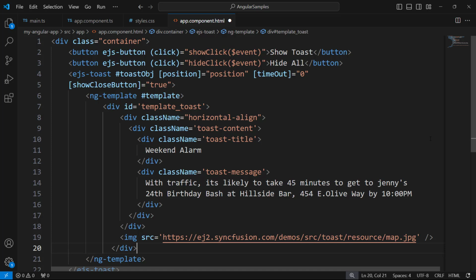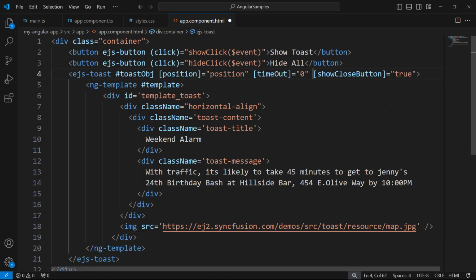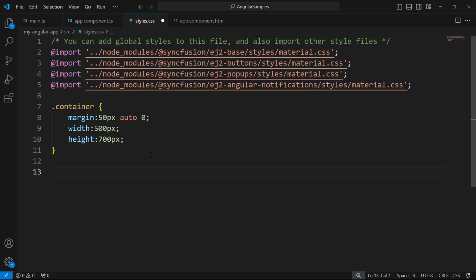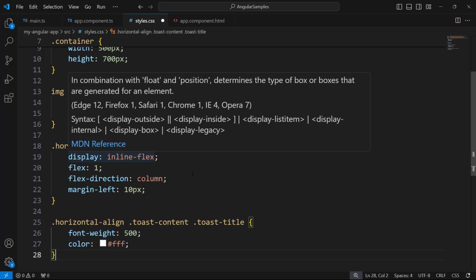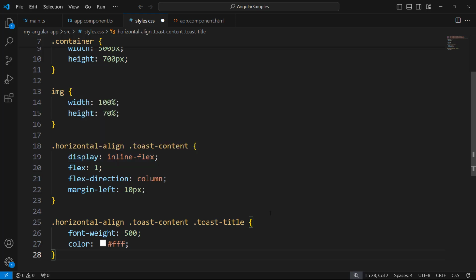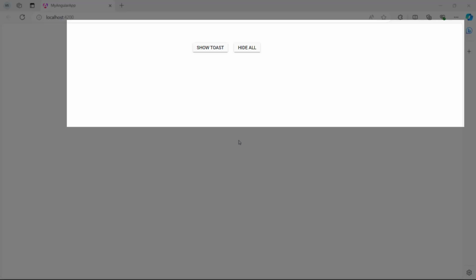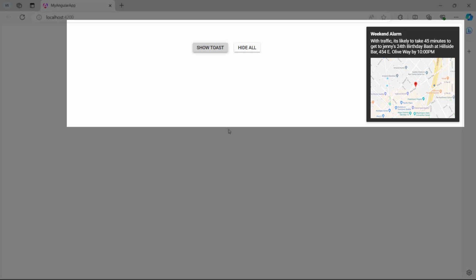I plan to display the toast without a close icon. So let me disable the Show Close button property by setting it to false. Next, open the style CSS file. I define those CSS classes and add the required CSS styles like margin, width, height, display, and more. You can see now that when I click this button, the customized toast with HTML content appears.